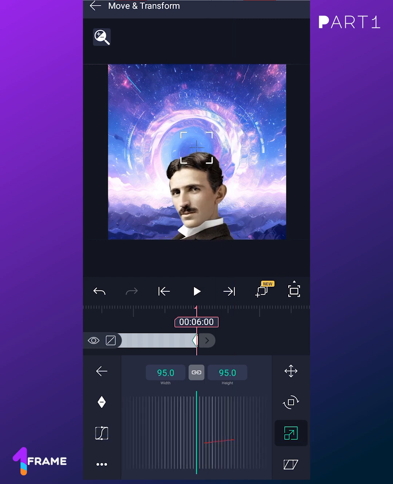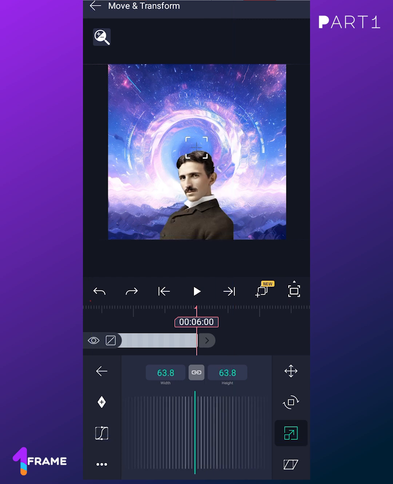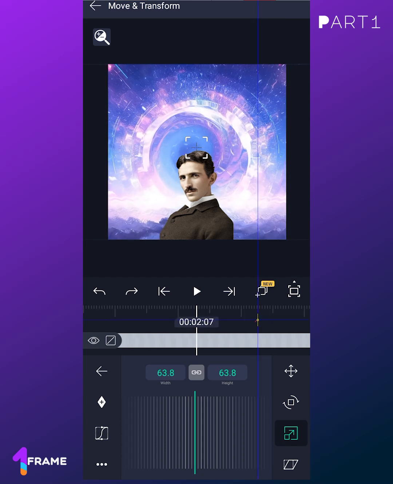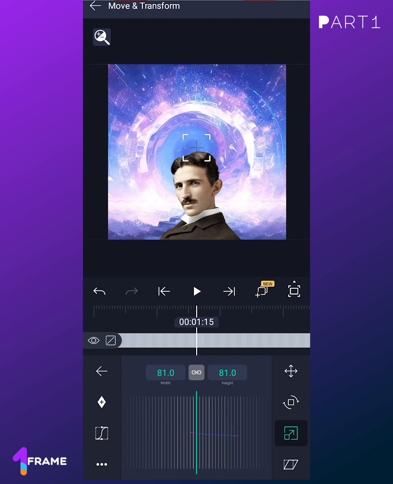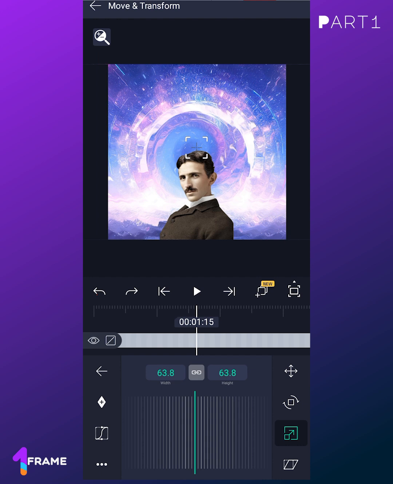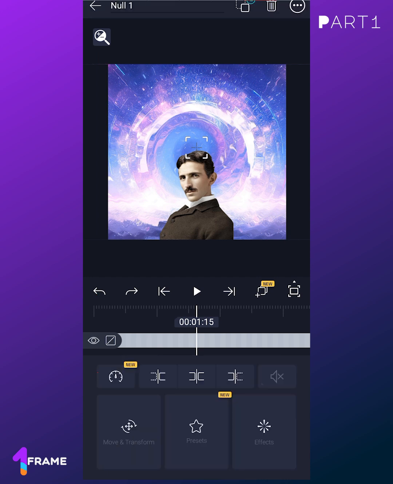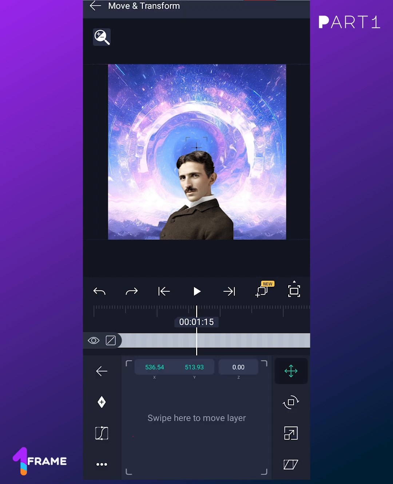Okay, now you can see we have an issue here. Let me undo all of that. Now you can see this is where the null is found. If I scale, it scales from that point. It's not giving us the effects that we're looking for. So in order to solve this, all we need to do is change the anchor point of the null.